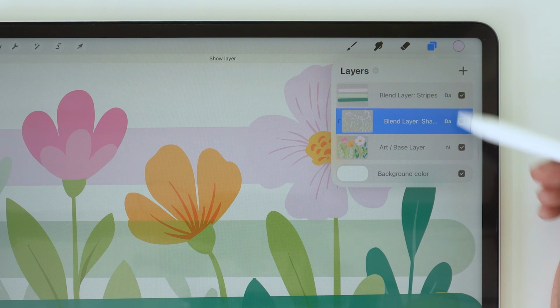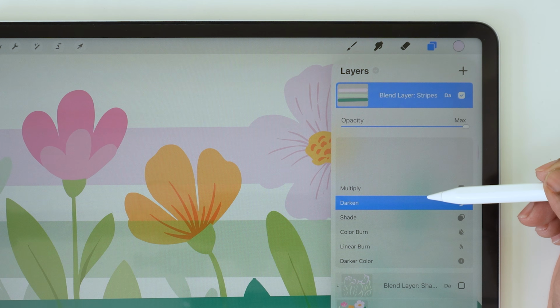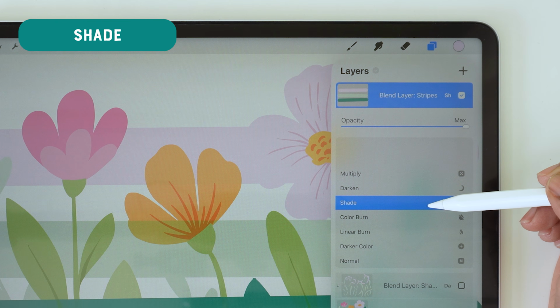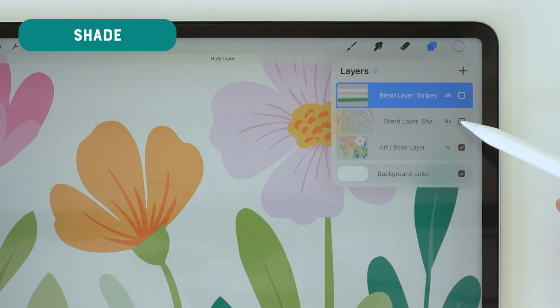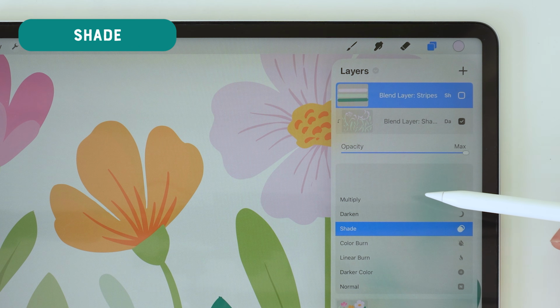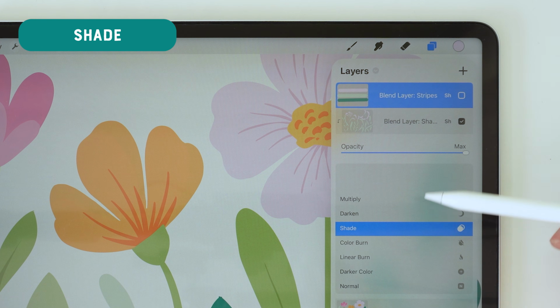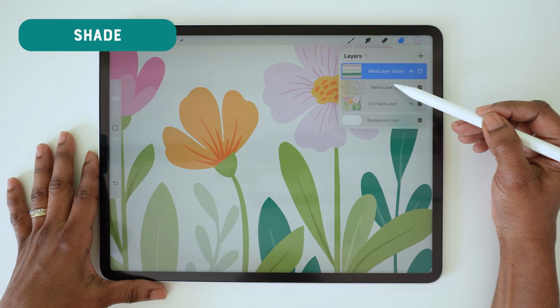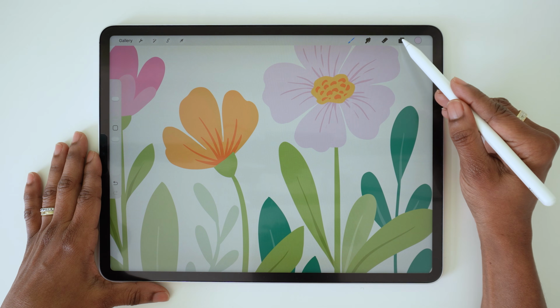Now let's try the next on the list. So I'm going to turn back on the stripes layer and change the blend mode to shade, and nothing happened. Let's test it on the shadow layer. Yeah, same thing. So darken and shade seem to be pretty much doing the same thing, which in this case is nothing. So let's move on to color burn.